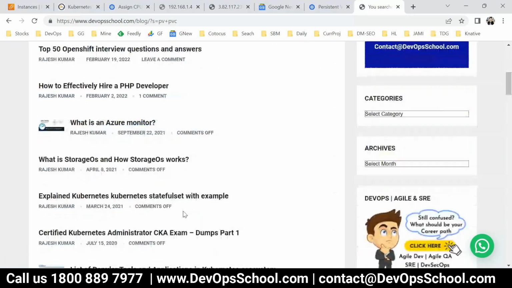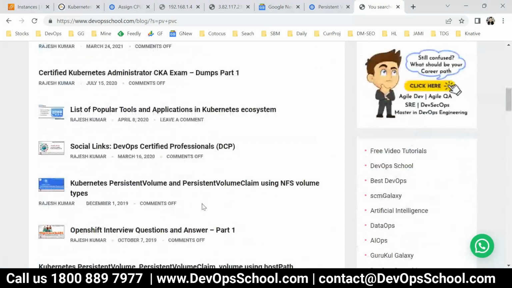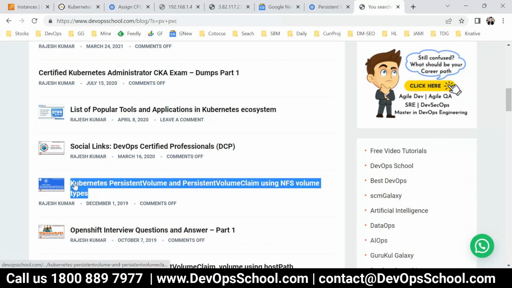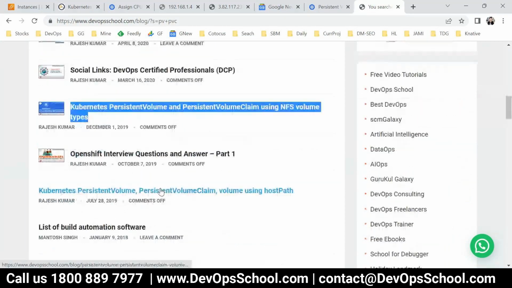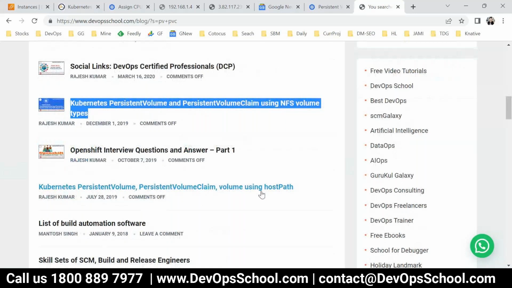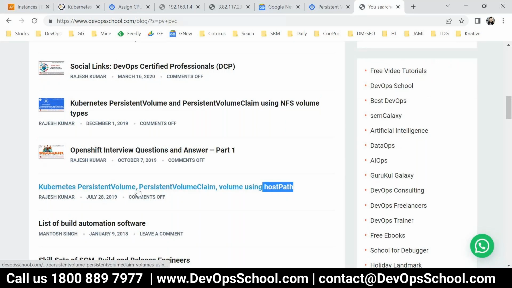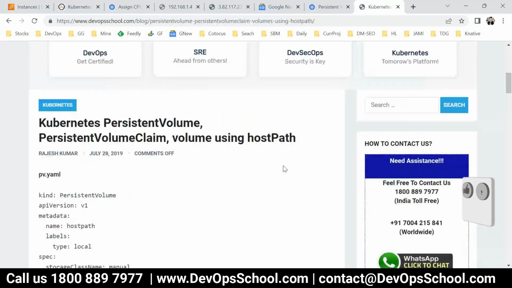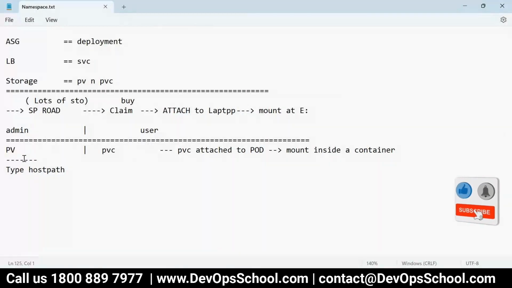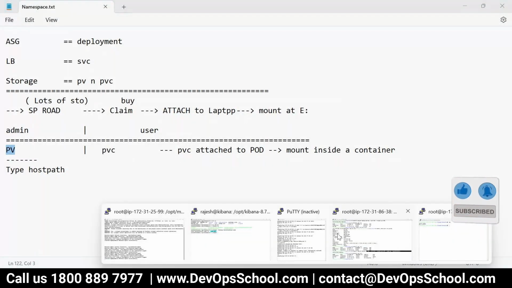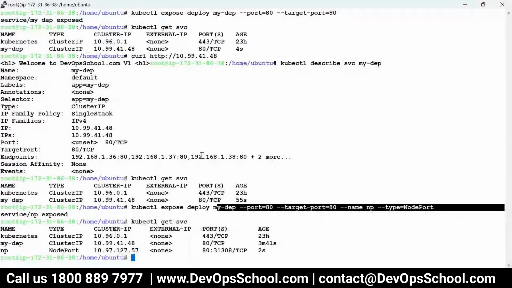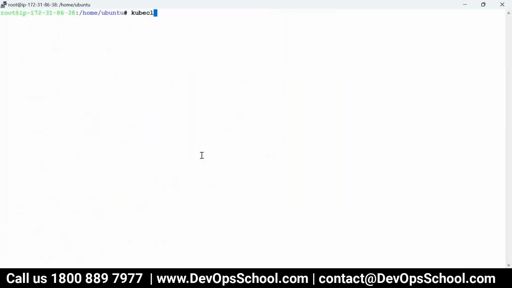Do you have more? Look at this. This is the PV and PVC with NFS. I don't have an NFS server, so I cannot use it. This is the PV and PVC with a host path. This is something I need, and that is what I'm going to use. Okay, so now the first question: how do we create PVs? PVs are cluster resources, mind it.